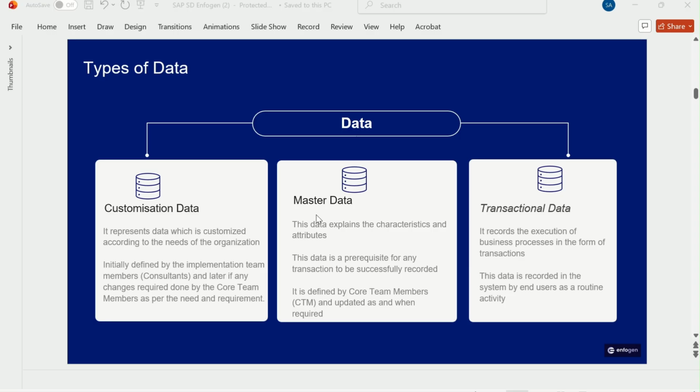So why do we create master data? For example, if a customer places 100 orders, we do not create the customer again each time. We create the customer only once, and SAP reuses that master data in every transaction. So this is why we need to set up a customer one time in the system, and then that will be reused again and again in each transaction.